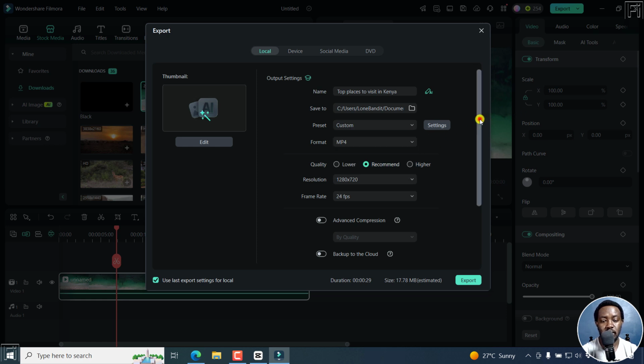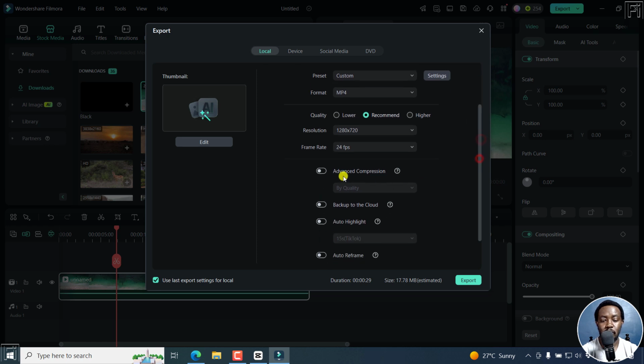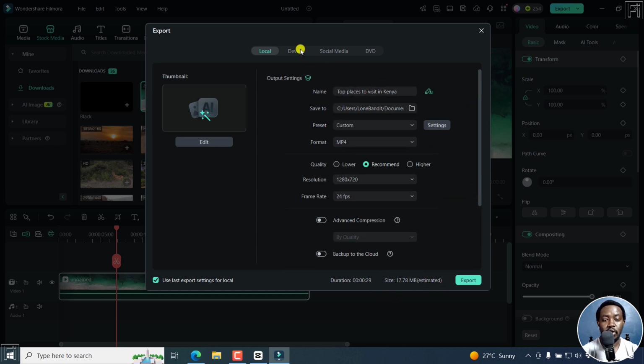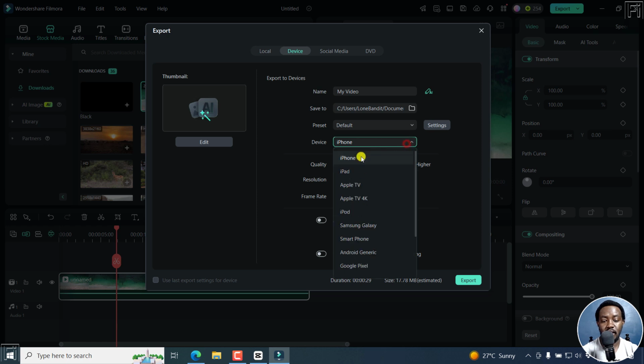You can create your own presets: title, quality, lower, recommended, higher, resolution, you can set everything that you want, advanced compression, backup to the cloud, auto highlight, for example, 15 seconds for TikTok, auto reframe. If you have a graphics processing unit, you can enable GPU accelerated video encoding, and you can see the estimated video size right there. You can also do device if you're exporting to a device. Right there, the presets are there, the device, if it's an iPhone, iPad.